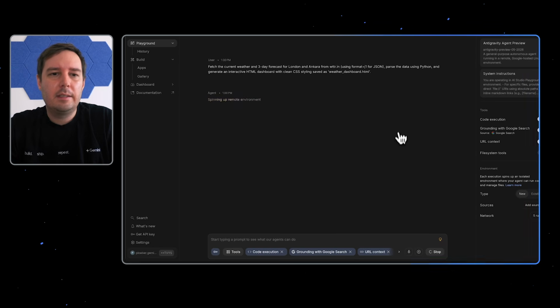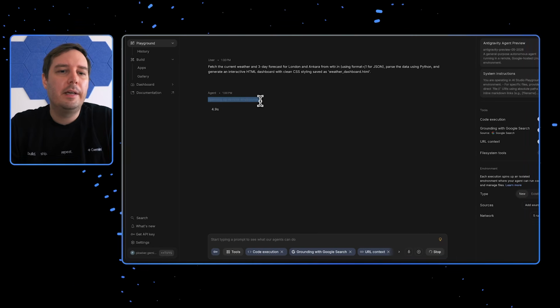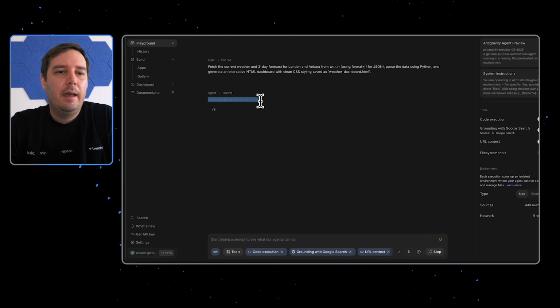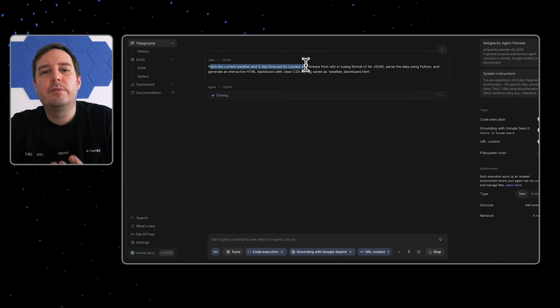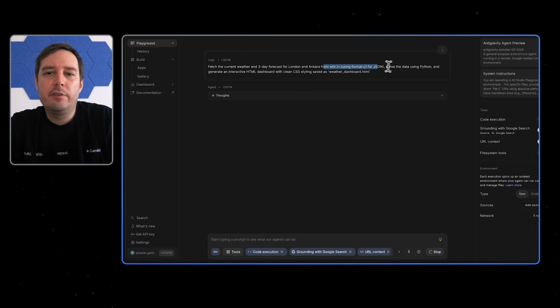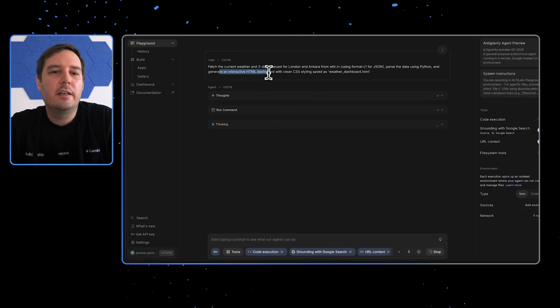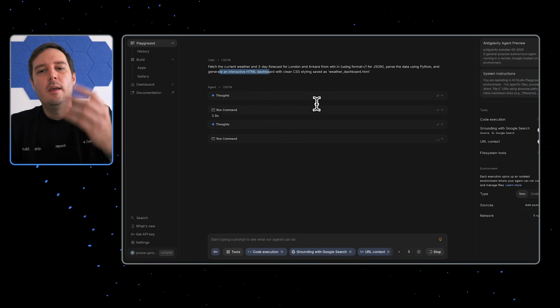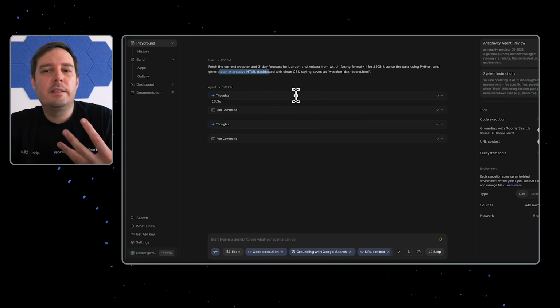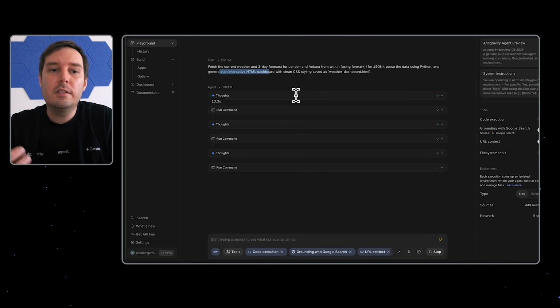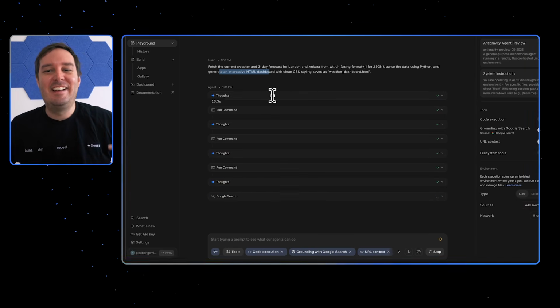Let's run this, and then it's kicking off, and you will see here it's spinning up a remote environment. The task here is to fetch the current weather and a 3-day forecast for London and Ankara, and then from this website, parse it using Python, and then generate an interactive HTML dashboard. Now it's going off, so the environment is up. Again, this is a secure Linux sandbox, and here the agent can fully engage with it.